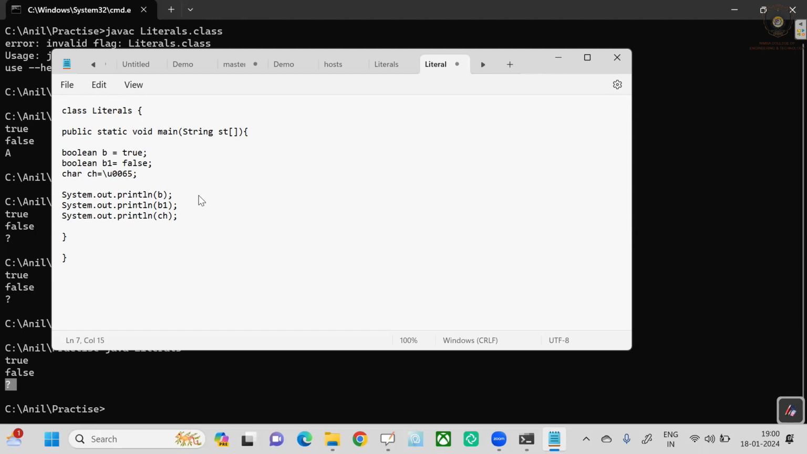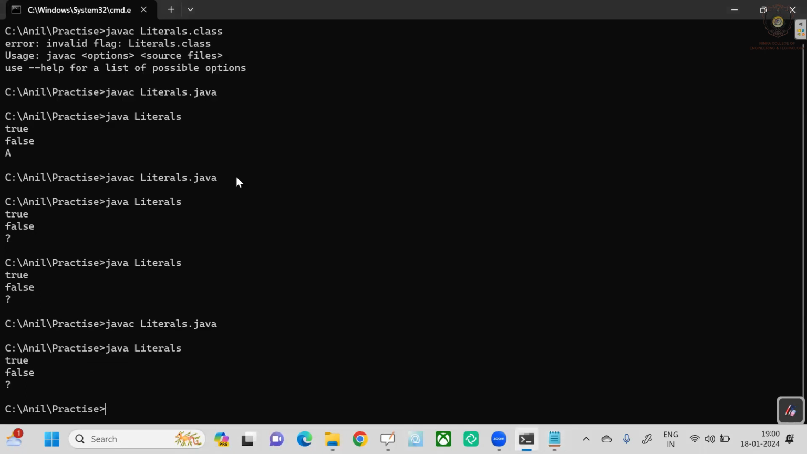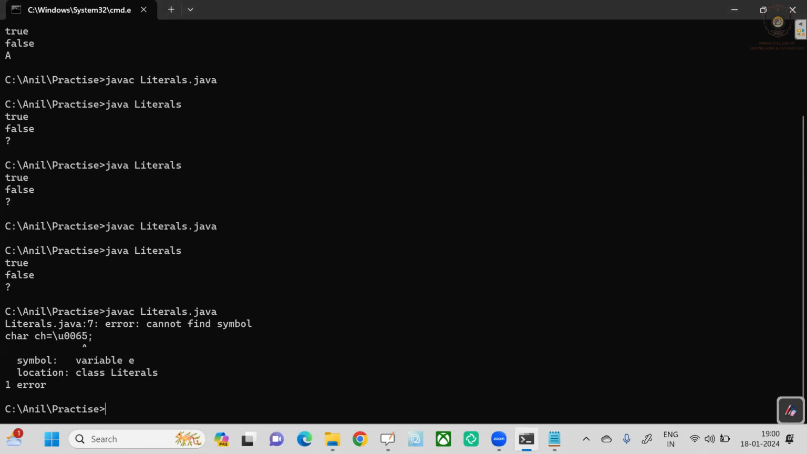/U0065, something like this. Okay, so Unicode. So /U indicates it's a Unicode number, it's a Unicode format, and 0065 is the actual value for the character. Now you see, when I give /U0065, it thinks that it is a variable, which means small e, it is representing it as small e.